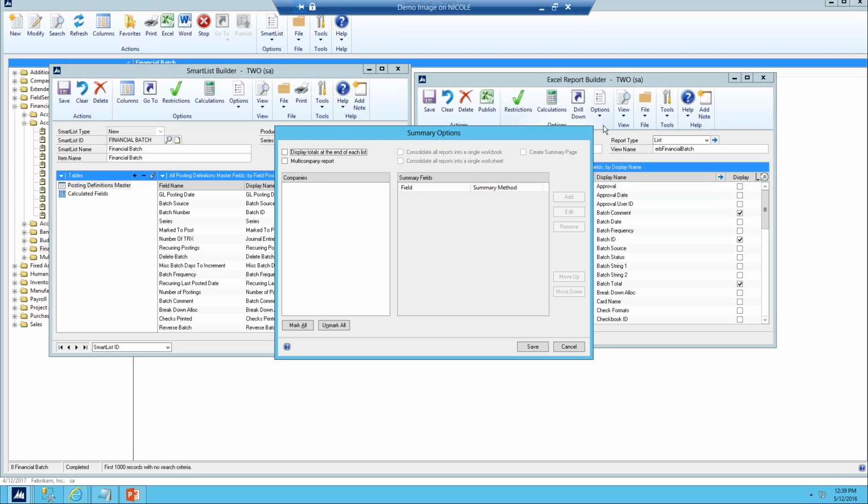Excel report builder is a little different. It doesn't have a summary option, so we can't do that group by, but it does have multi-company, and you can actually do just multi-company default. That means I'm going to create an Excel report for each company. You can consolidate it all into one workbook, and that way you have a different worksheet or tab in that workbook for each company. So it's still individual reports, it's all just in one Excel spreadsheet or workbook, or you can consolidate it all into one spreadsheet inside that workbook. So that would be similar to what we saw in SmartList with our batch or with our budget list. Okay, so you have those options there.